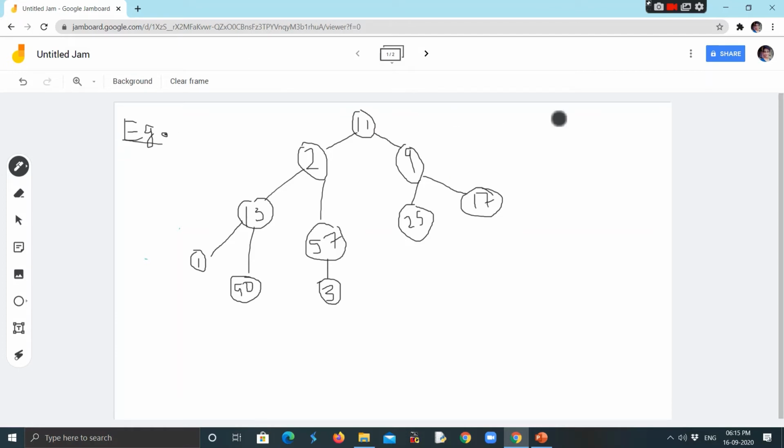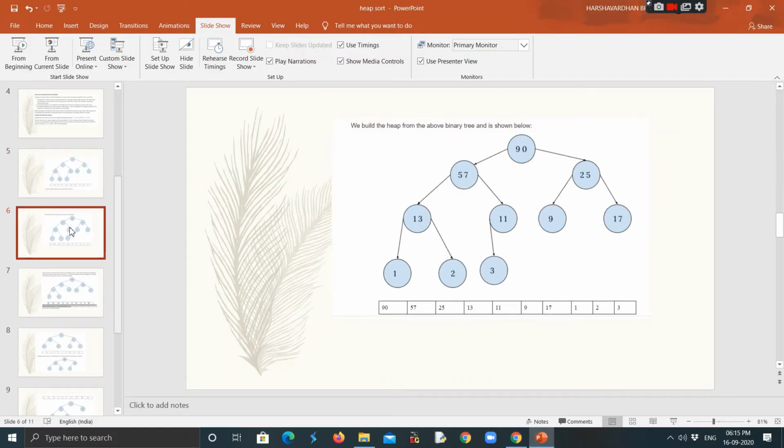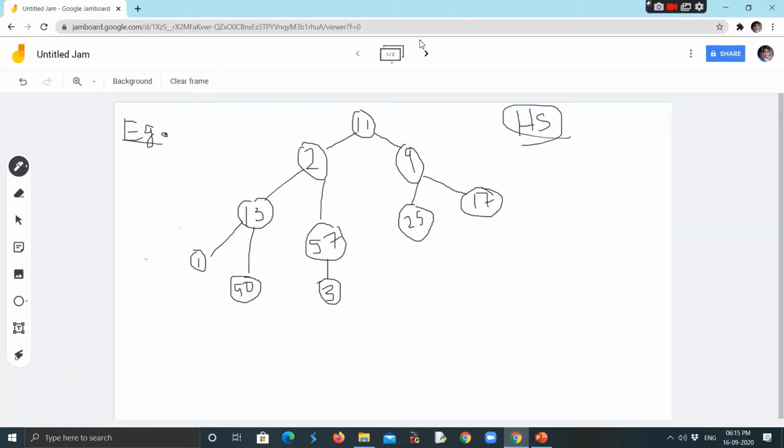So what we have to do now is heap sorting. Heap sorting is to be done. So this is the example. After heap sorting, we have to come to the conclusion that this is the final result. So how will we get to this tree? The methods are as follows.